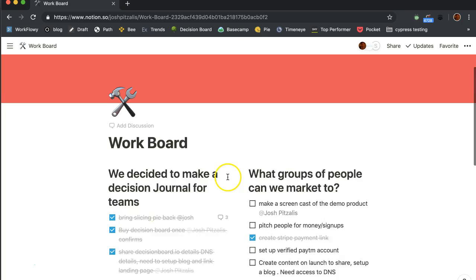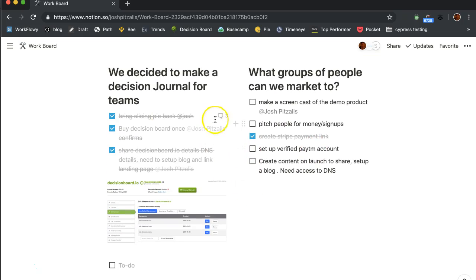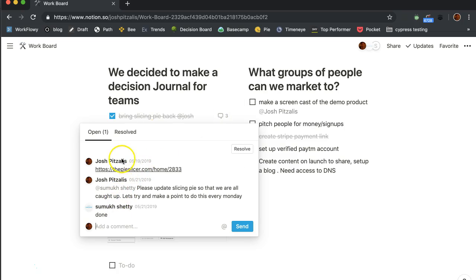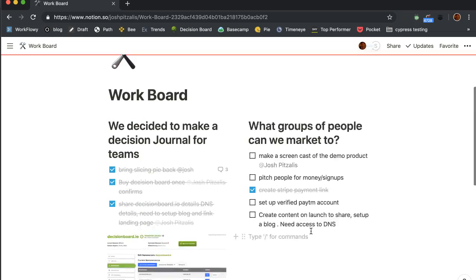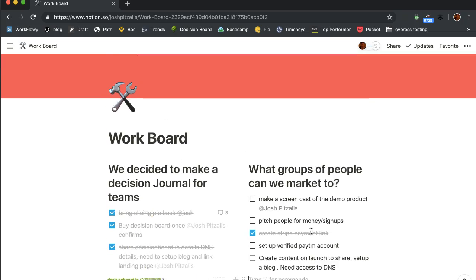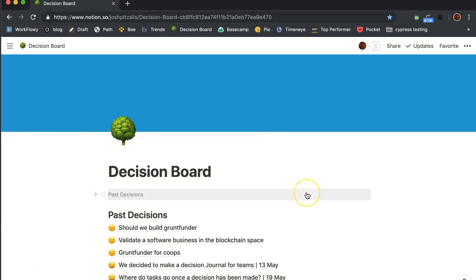And Workboard just lets you assign tasks to people, get stuff done. You can start a little discussion if you have some questions or stuff on tasks. And that's pretty much it. That's all our app is trying to do. It's helping teams make informed decisions and get work done.